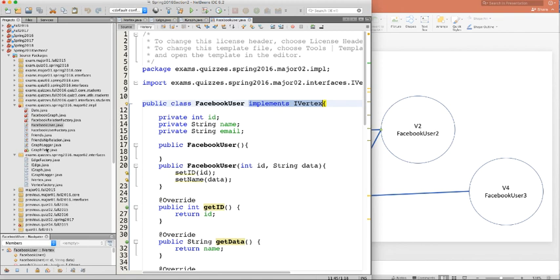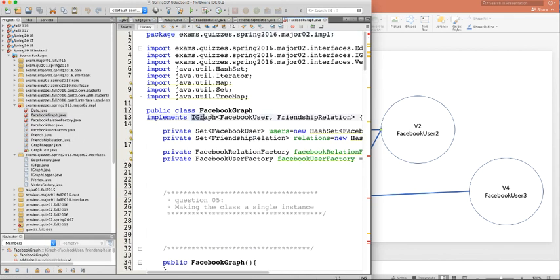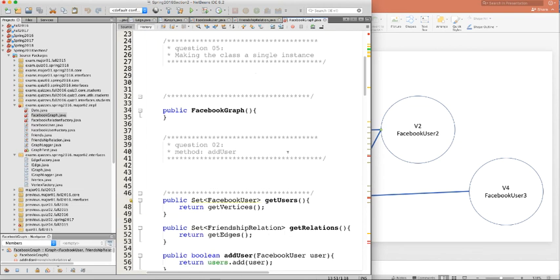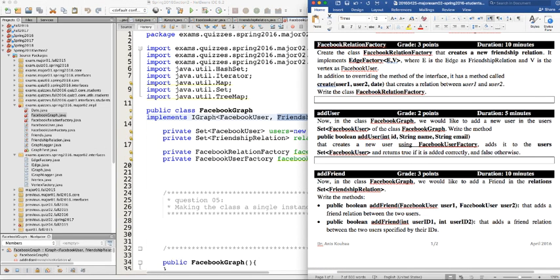Okay, and the Facebook relation here implements edge, and it has source user and target user. We can call them user 1 and user 2, it would be the same thing. And we have Facebook graph here, which implements the IGraph, a generic interface that takes Facebook user and Facebook relation as E and V. Okay, so that's pretty much all, and now we are ready to start doing the different questions.